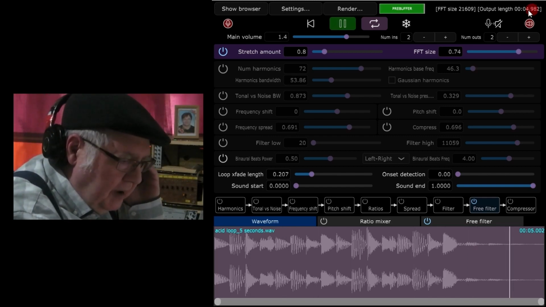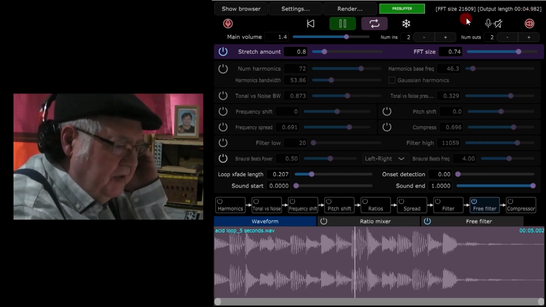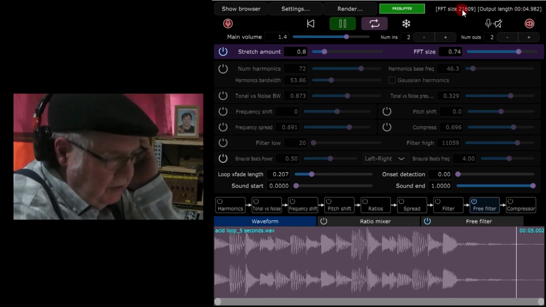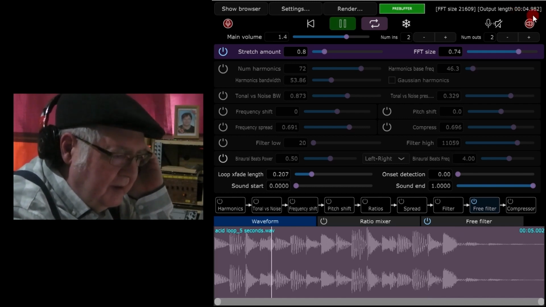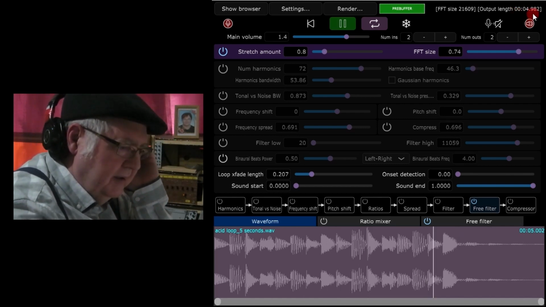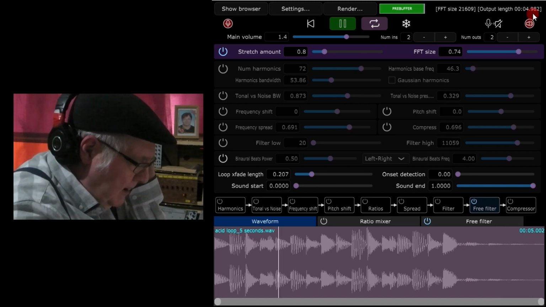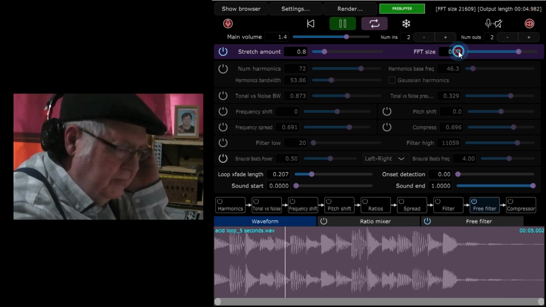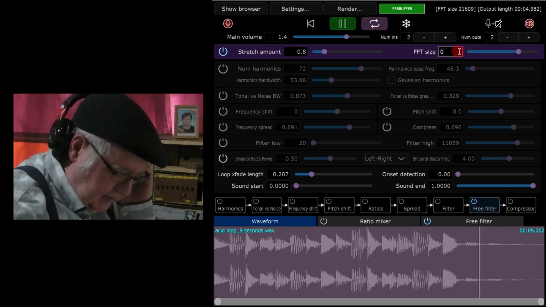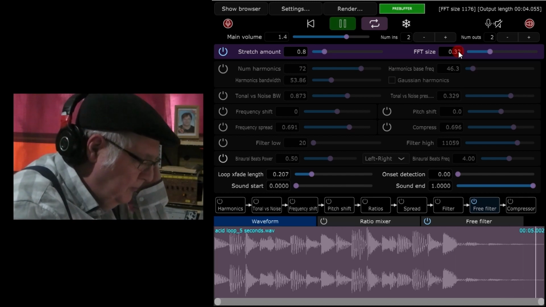Here, just look at the upper corner. There you see the FFT size. You don't know the meaning of the numbers here, but you know the meaning of these numbers. Output length, it's a length in seconds. Okay, reducing the FFT size to, for example, 0.3 or 0.32.